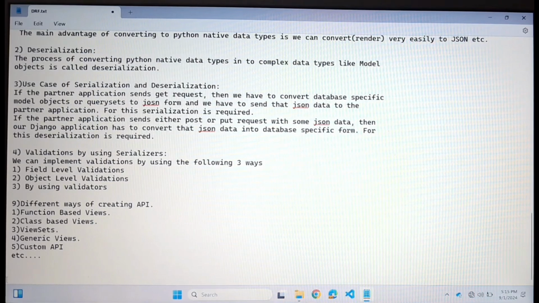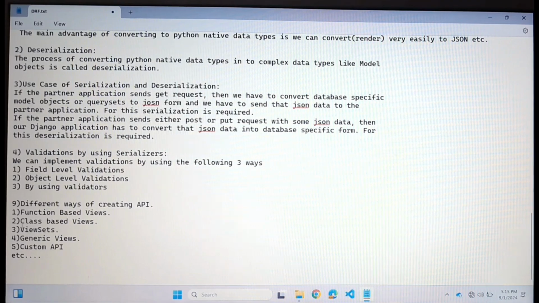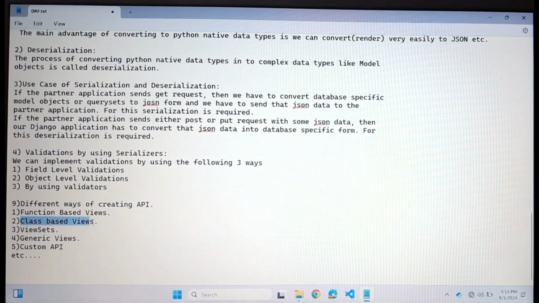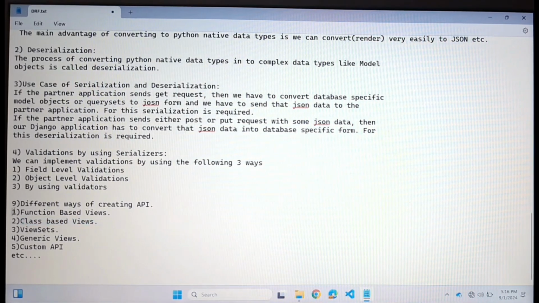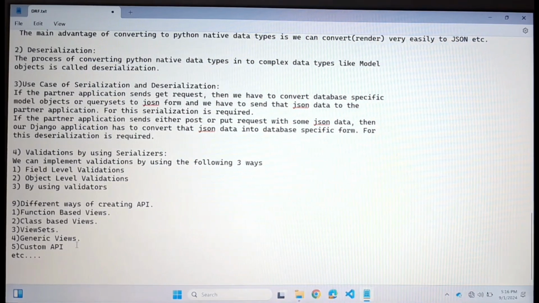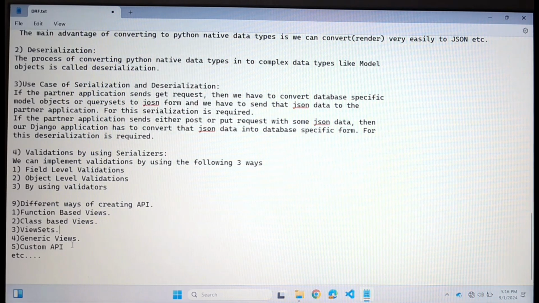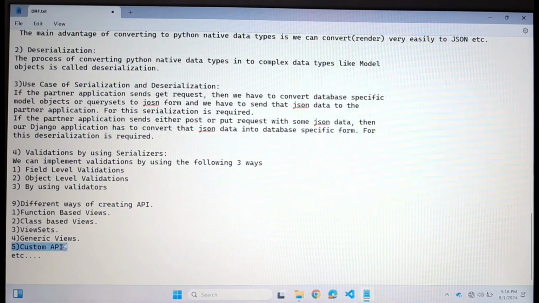If you know function-based views, you can easily create class-based views also. These two things are almost the same, but a little bit different. So don't worry. And view sets and generic views have some inbuilt functionalities, which we will also explore during the practical session. And here I have written custom API.